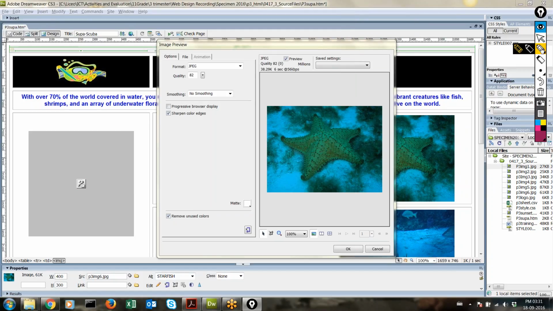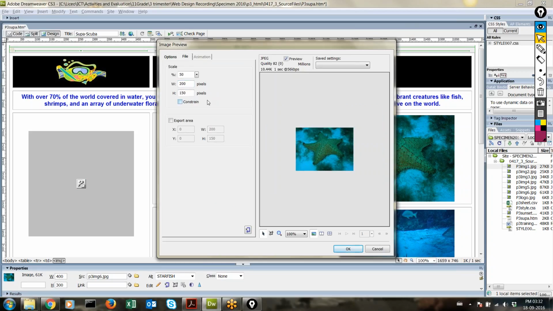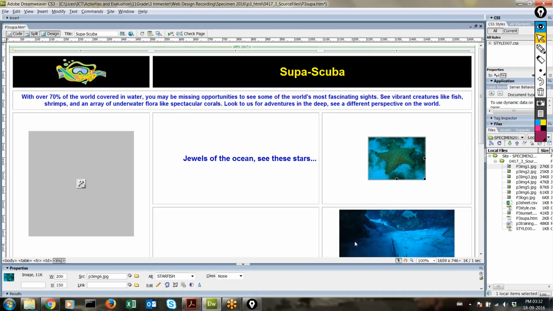Okay, so once you click on optimize, click on this option that is file. Now click on file and here make it 200. Then just click here and it will automatically change the height, so it will maintain the aspect ratio. If you lock the aspect ratio, that's wrong because it will keep the height 300 and reduce the width, which is not correct. So now you say okay.